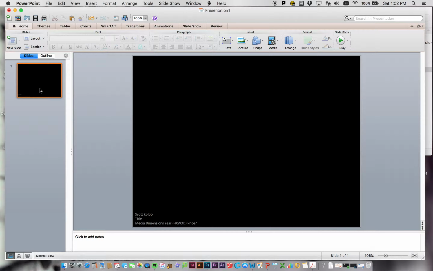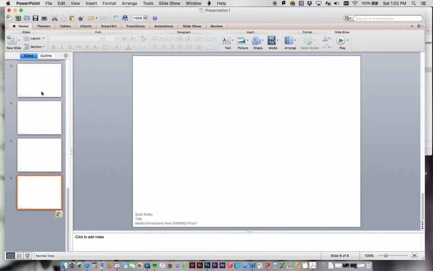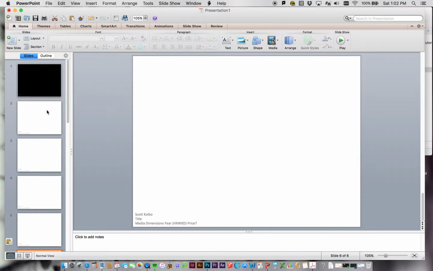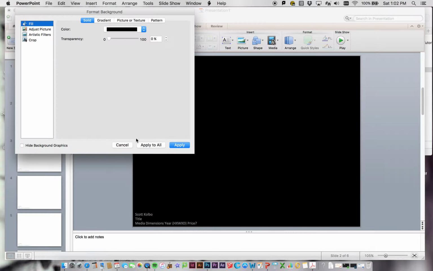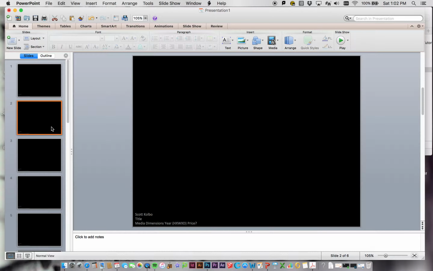So then what I do is I just copy and paste a whole bunch of these. Oh, looks like I need to change them all. Let's do that now. All right, so now I just have a whole bunch of duplicate slides.